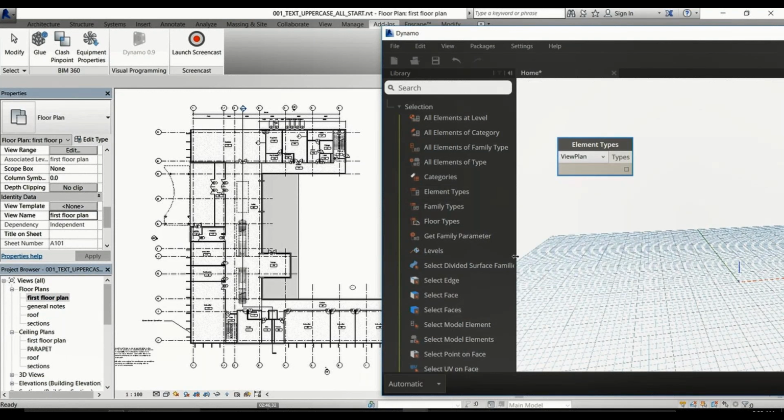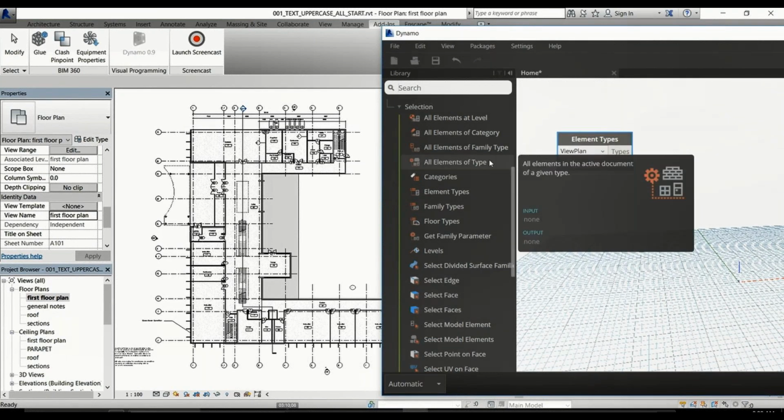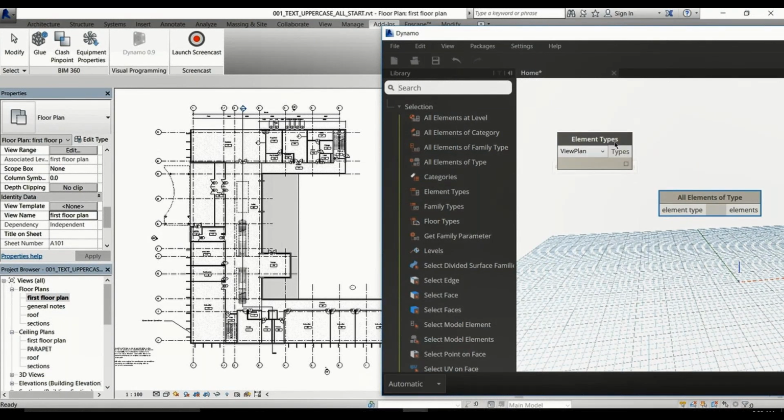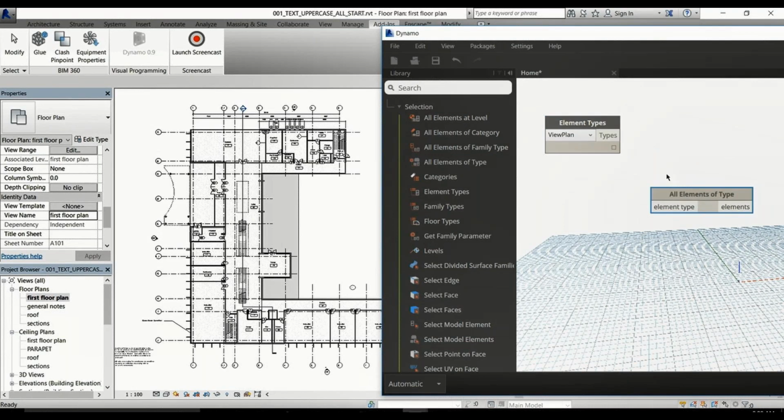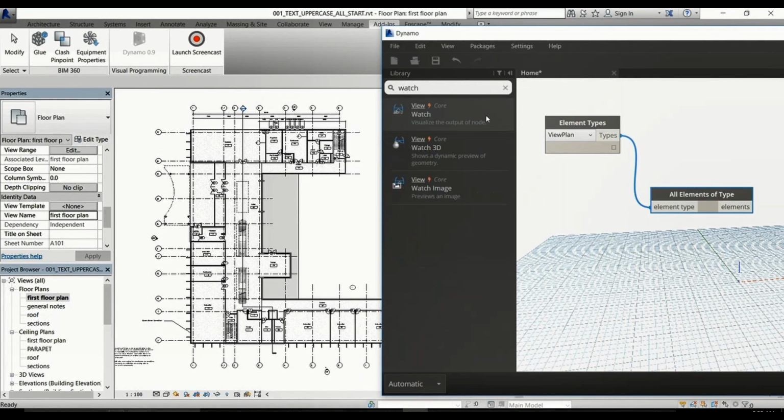We need to tell Dynamo what we want to do with those view plans. Which ones are they that you want to pick up? So we're going to add in another selection node, right? Connect the output from the element types node and input it on elements of type, right? Now we need to tell Dynamo what element types we want to pick up.